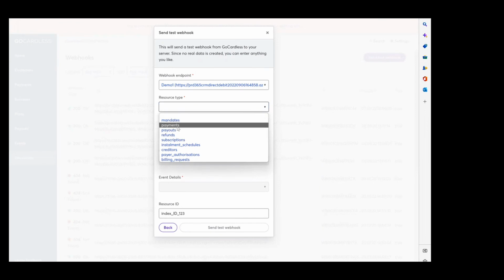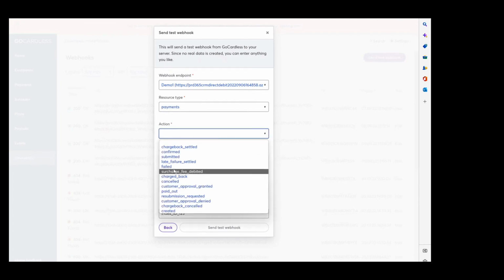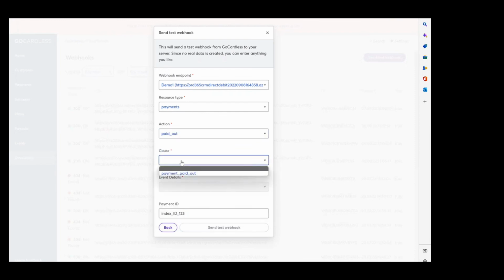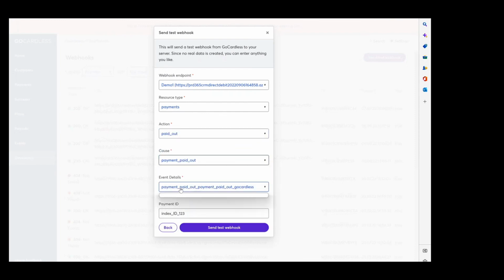I want to call the webhook, look for the resource payment. Action is, let's say, payment paid out. And this is the log. This is the payment. This is what the webhook will be triggered when there is an event in the code.